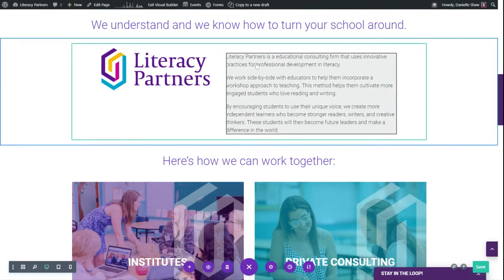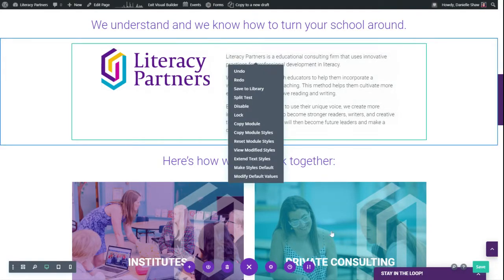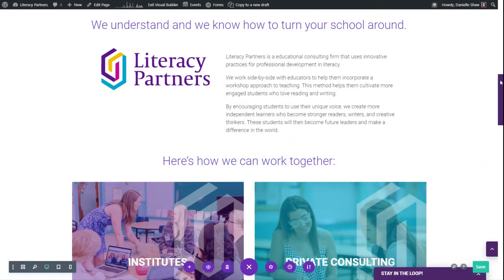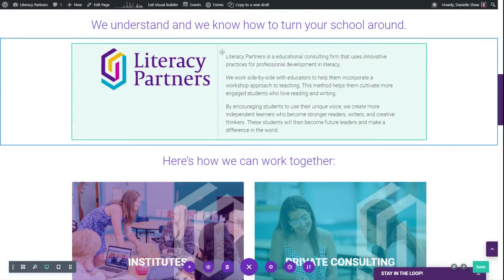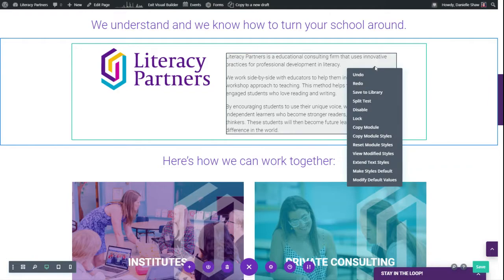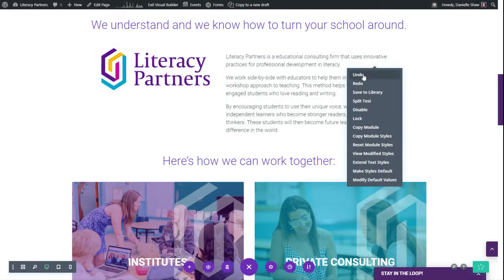But I actually don't want that change, so I'm going to undo it. So the easy way to undo any changes that you've done is to right-click when you see the border. So like right now I'm seeing the border and it's like a blank spot. I'm right clicking with my mouse and I'm just going to click undo.